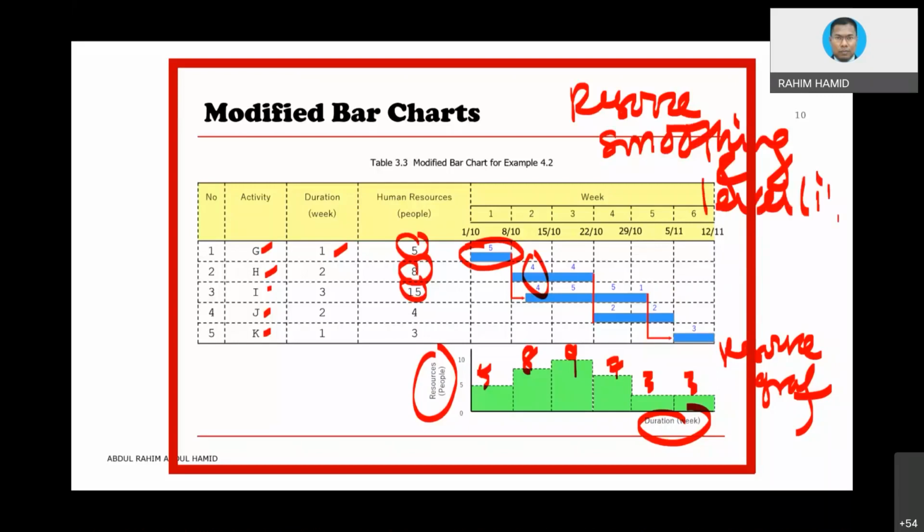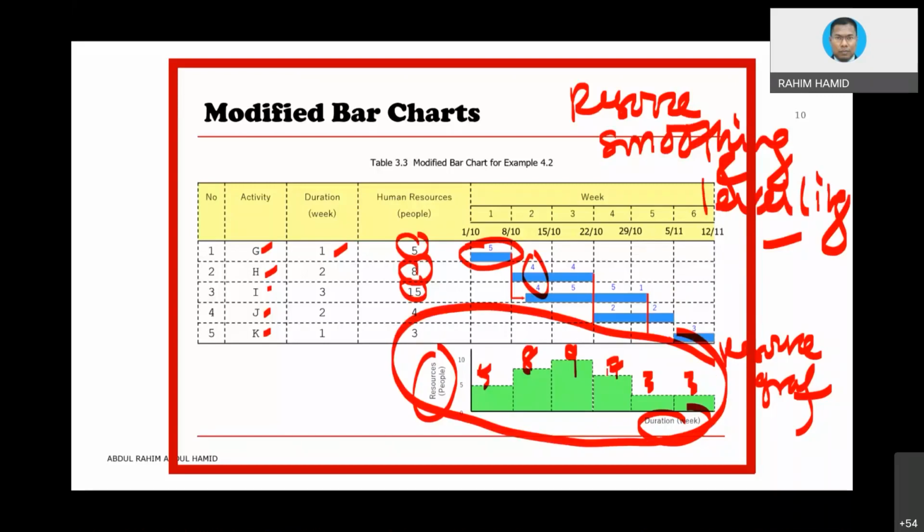Okay, resource leveling concept using this kind of graph. This graph looks very nice, meaning to say it basically already utilized the concept of resource smoothing. But most of the time, when you first come out with the resource graph, it might not look like this. When it doesn't look like that, it basically creates many problems in terms of labor utilization.